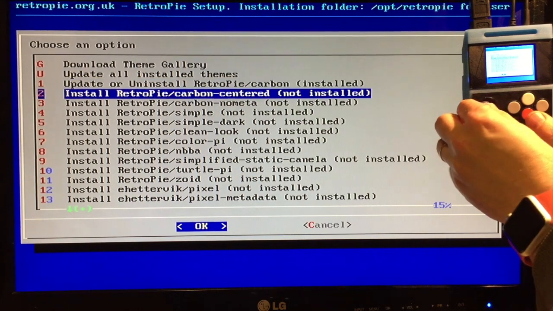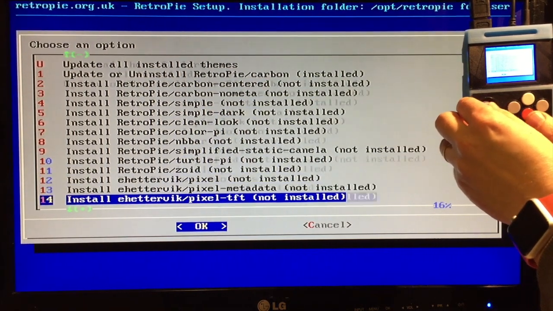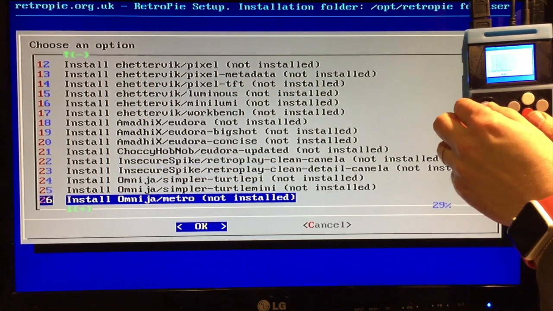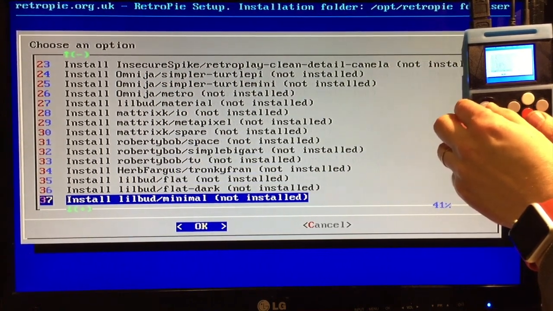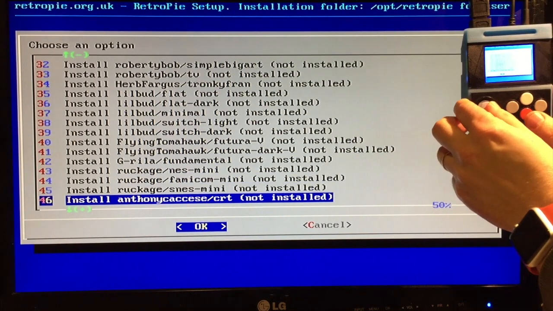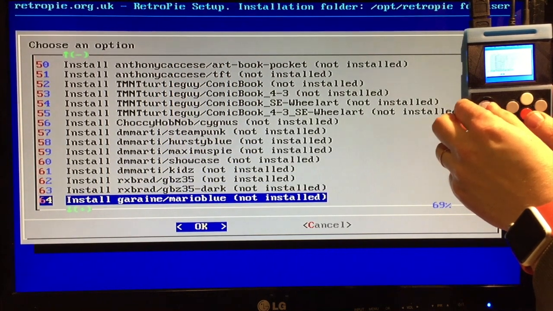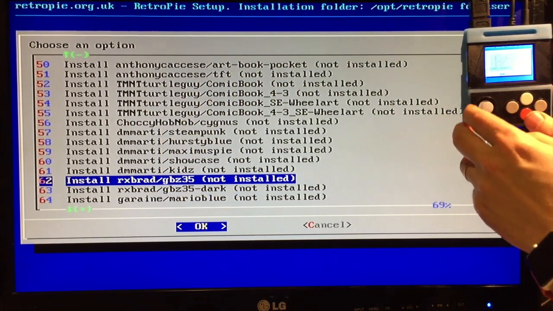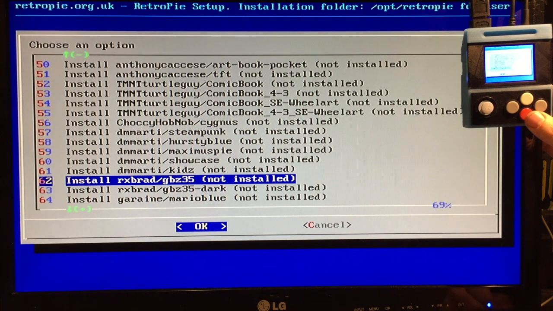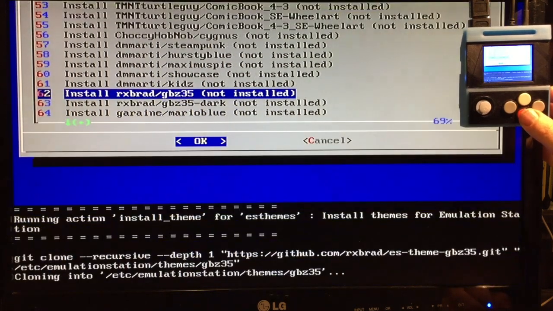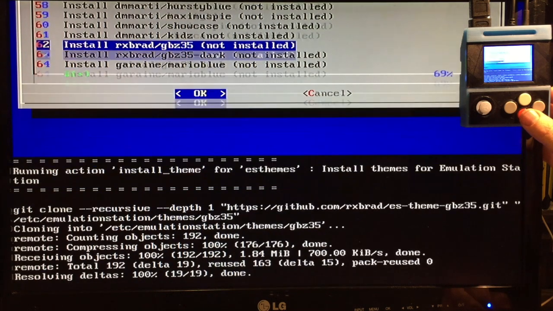Let's install one of these themes for small screen. I'm trying to locate one that I read about from the web. It's for, oh, there it is. There's two. There's this GBZ35 and GBZ35 Dark. So let's try this GBZ35. So I'm gonna install that. Gets the theme from the internet.